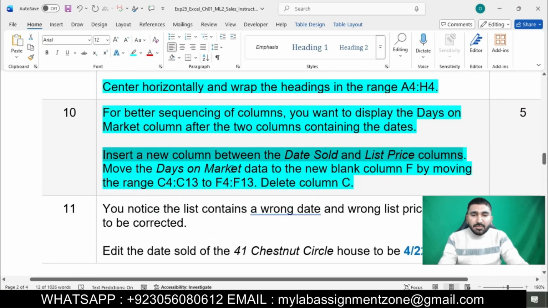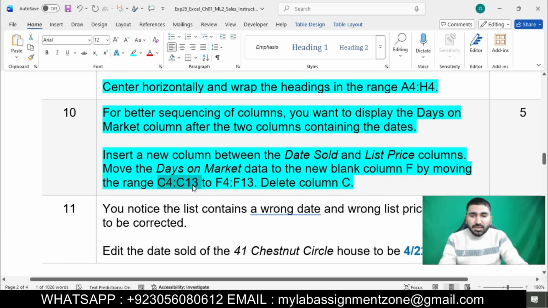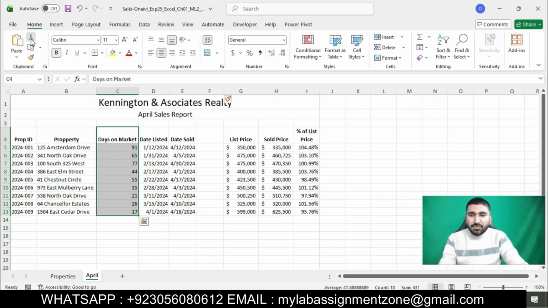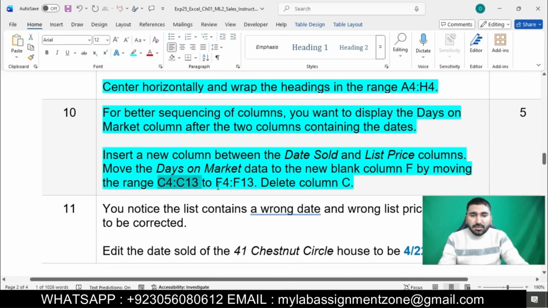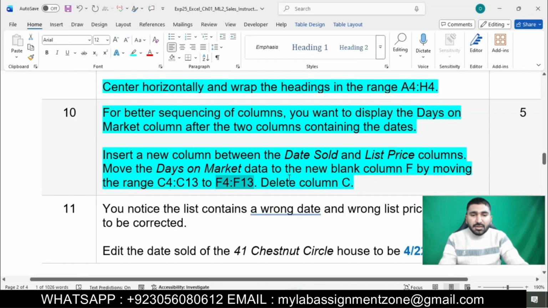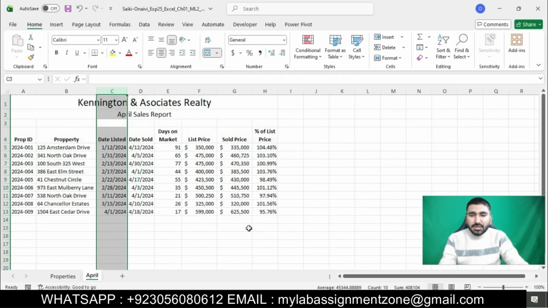Move the days on market data to the new blank column. Okay, C4 to C13. We will select this range C4 to C13, cut this, and paste in cell F4 to F13 for days on market. Now delete column C. We will select column C, right click on this and delete column C.